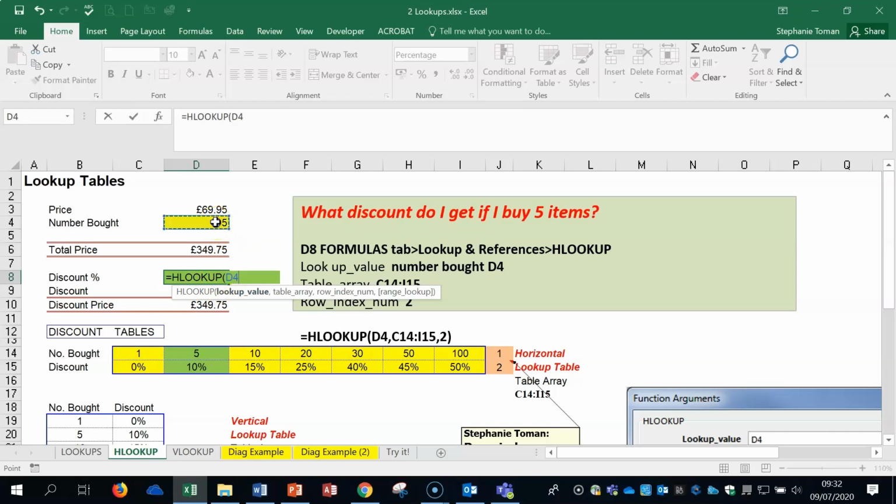So the next thing we do is the first instance. In this case, it's the only instance. That's the one we're looking at. We're looking for the number bought, 5, and what discount we will get. Then we're going to put in a comma. We pick up the table array. That's the whole table there.